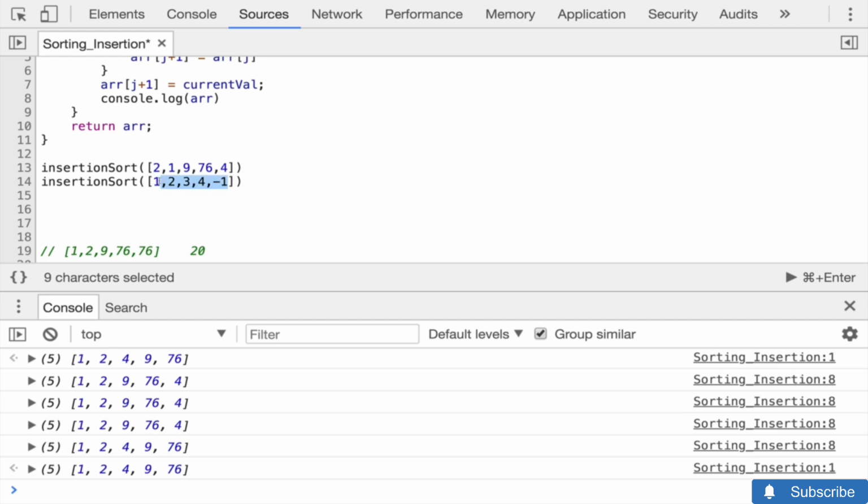Or actually, what's the worst possible scenario? Something like this, where we get to 3, we have to swap it to here. Then we get to 2, we have to swap it to the beginning. Then we get to 1, and we have to swap it to the beginning again. That's the worst case for insertion sort. But if your data is nearly sorted, you're good.